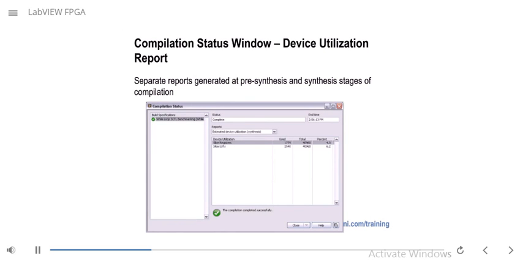So if we take a look at this window over there, you can see that there is a table here for device utilization, and you'll see use, total, and percent. So if you look at the percentage, and that percentage is something that's very close to 100% or even above 100%, then that's telling you that your FPGA VI is using a lot of the logic on that FPGA, and it's probably going to fail the compilation. So ideally, that percentage that you see there would be something safely below 100%.